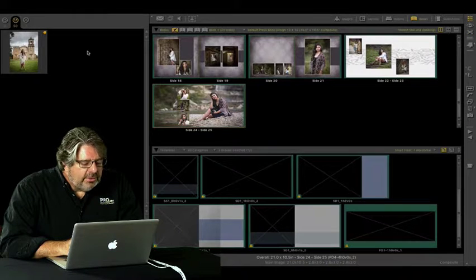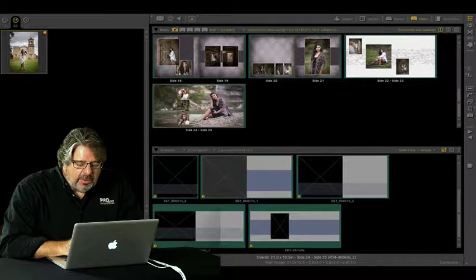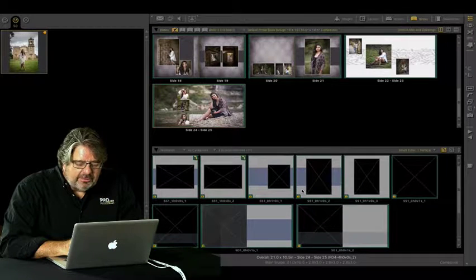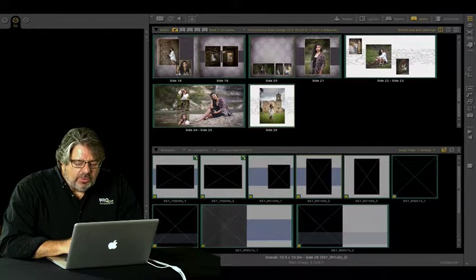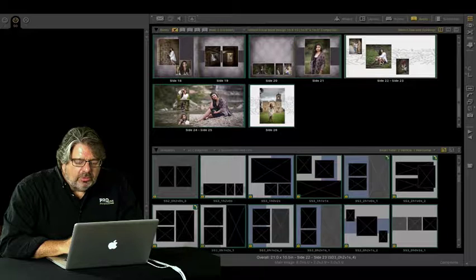I have one final image to use in this layout. I'm going to go ahead and click on it. It brought up all my single opening layouts there. Drag it down onto a template and it's done. This allows me the creativity to be able to work very, very quickly, but yet have control over my layout.